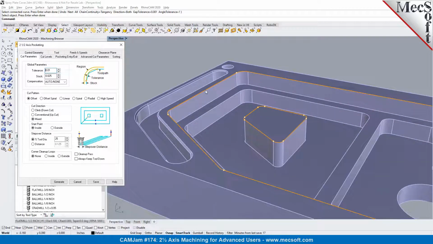So a stock to leave of 25 thousandths will leave 25 thousandths on the side walls of the pocket, so you could go back and program a finishing operation using a profile to remove the material that's being left along the side walls. Specify the tolerance and stock to leave. You have the option to also turn on cutter compensation if needed.